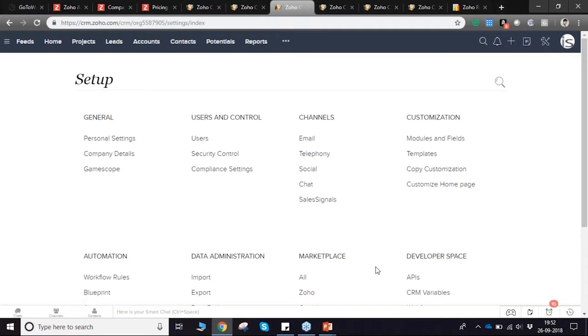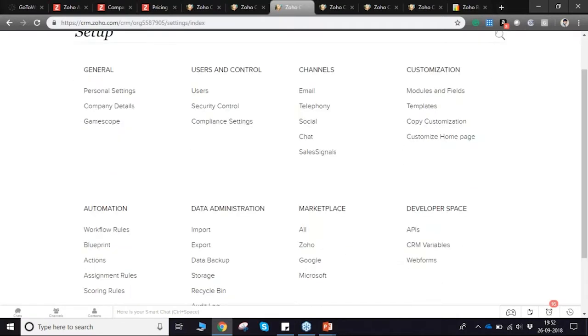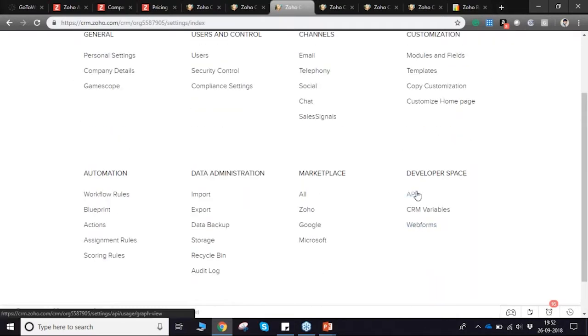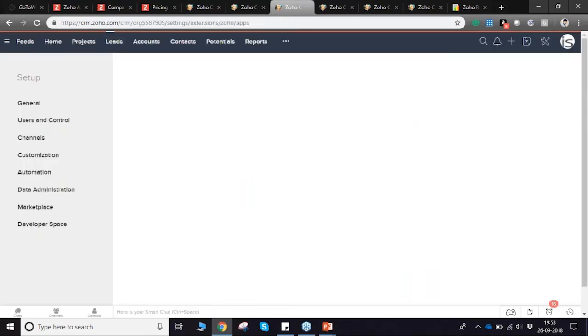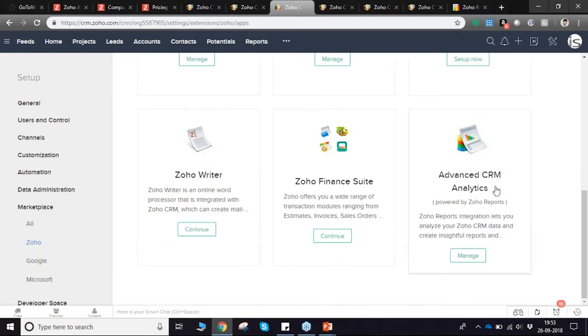So how to do it? In settings, if you want to configure for other users, then in settings you will find Marketplace. Go to Zoho Marketplace, and there you will find this particular app, this integration option, Advanced CRM Analytics. Click on Manage because it is already there. I have connected. If it is not connected already, then you will get a Continue kind of option.